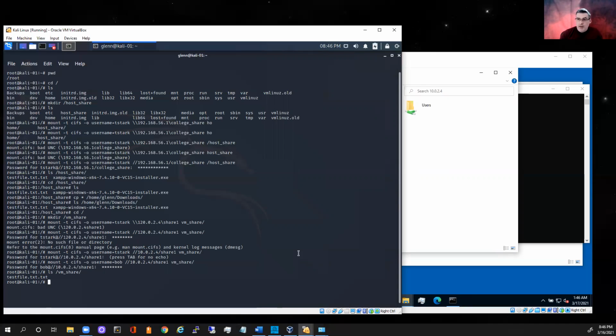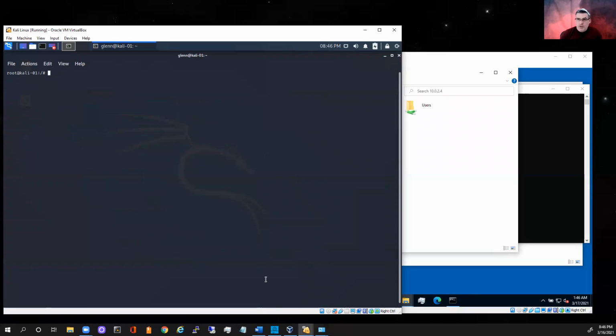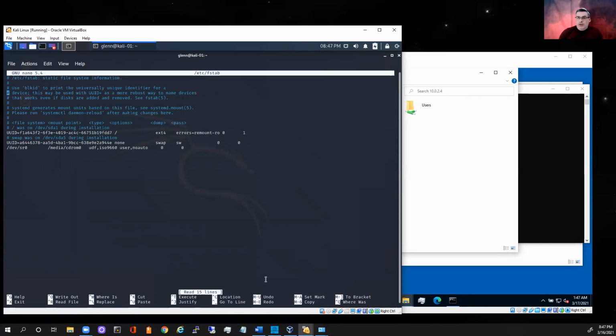Now there is a way to make this persistent, because right now, if you were to reboot this Linux box, you would lose these shares and you would have to remount them. So the way to make this persistent is you go into a file called fstab. So you go nano /etc/fstab, and you go down here to the bottom and you type in your mount point. We'll do the first one.